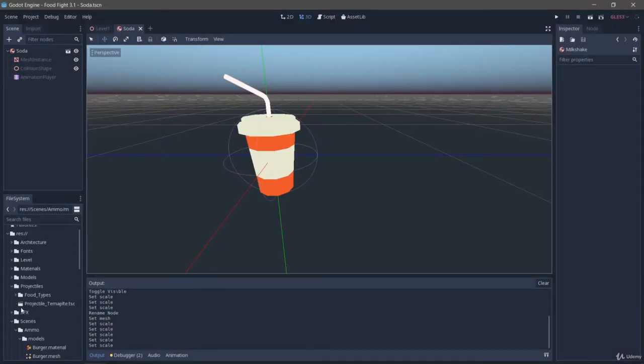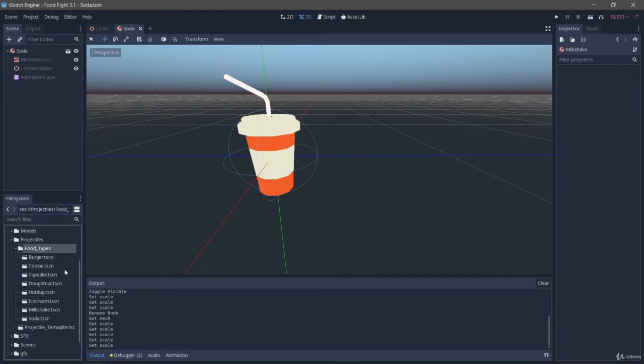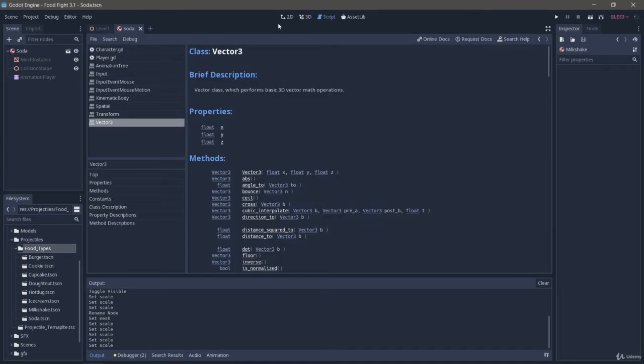And so now if we go over and look at these scenes under projectiles, under food types, we have a bunch of different scenes. So what I want to do is change the fire script in character to pick one of these randomly. And to do that, I'm going to make a new scene. This is a scene I make in a lot of my projects. I find it very handy. I call it File Grabber.